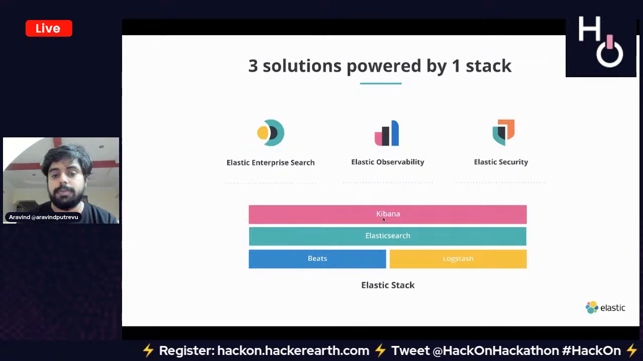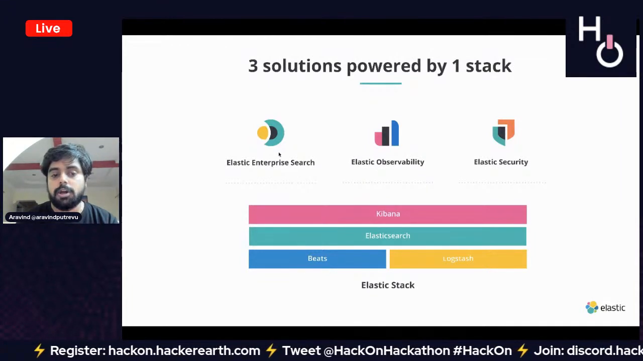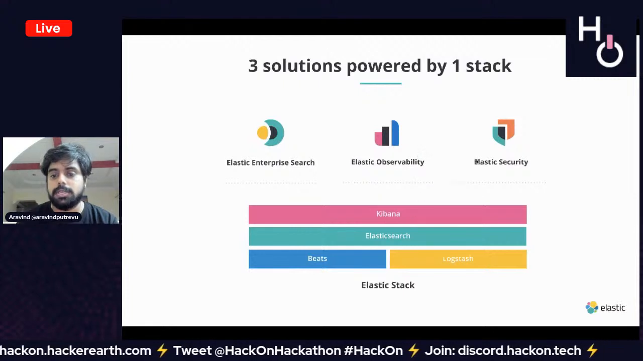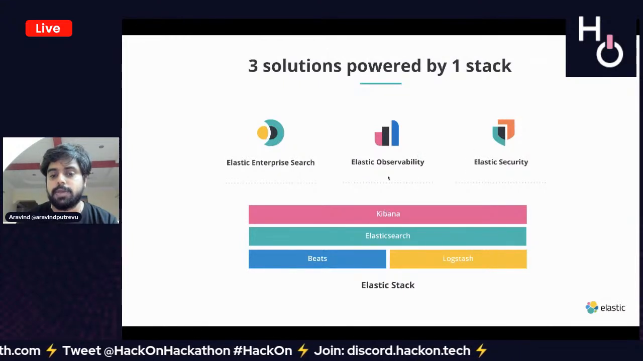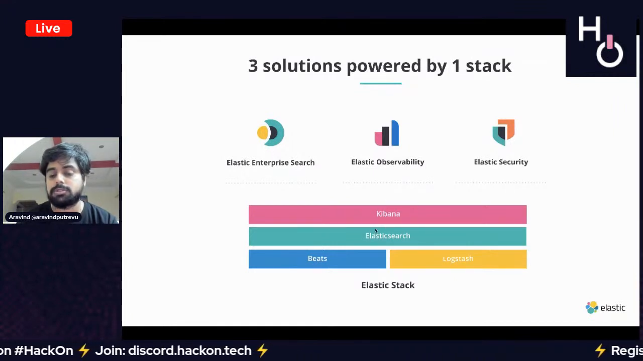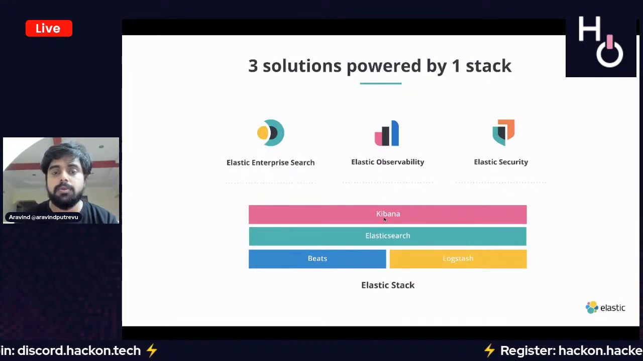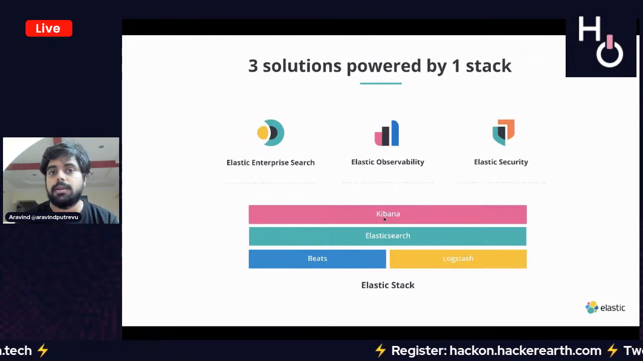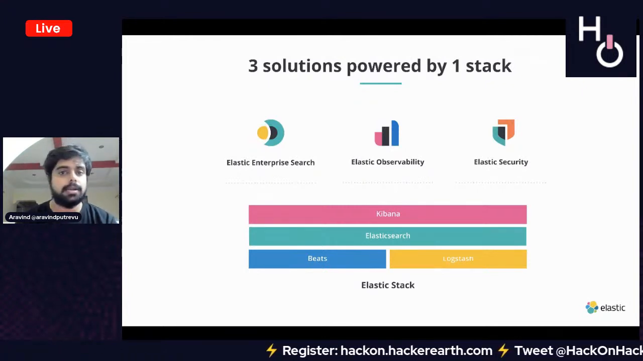Whatever you are seeing, the pink one, Kibana, morphs into each of these experiences. Kibana is the place where you see this. You can also build custom plugins on Kibana. You only need to know TypeScript, and Kibana is written in Node.js and React.